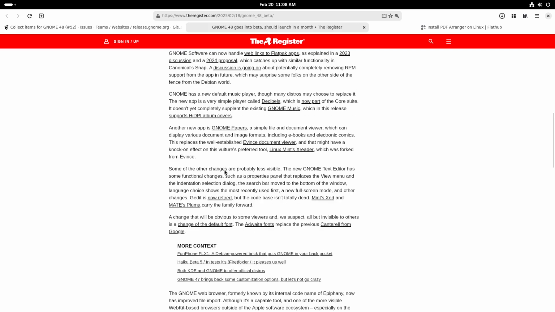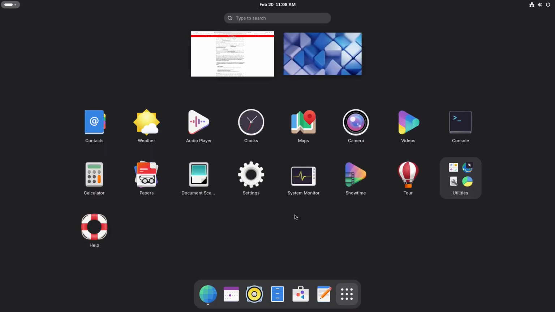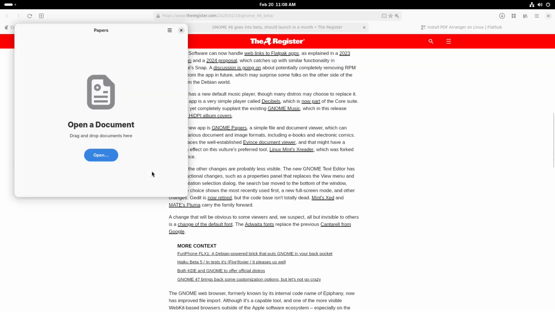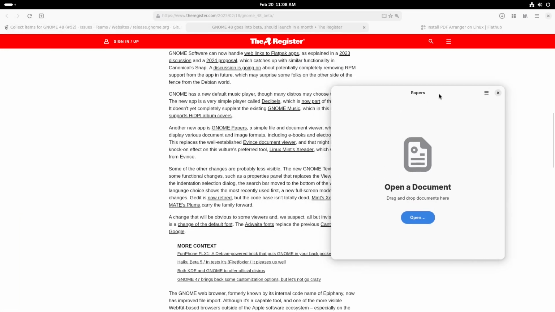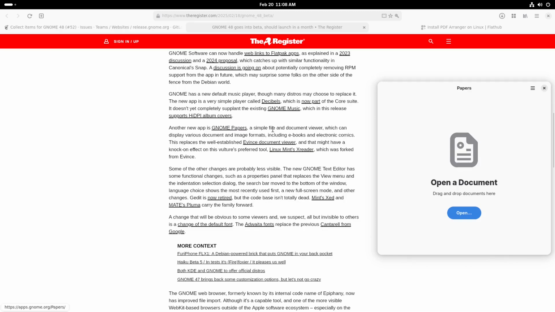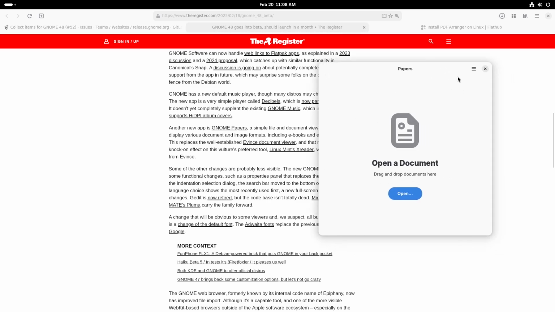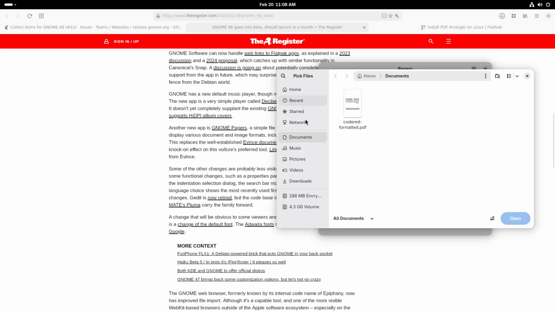We talked about Decibels. GNOME Papers, this is a new document reader that they're implementing. So inside of Papers, now they say down here, this is a simple document viewer which can display various document types and image formats, including ebooks and electronic comics. I did not find that to be the case. So let's go ahead and open a document. It does say images. I didn't test images.